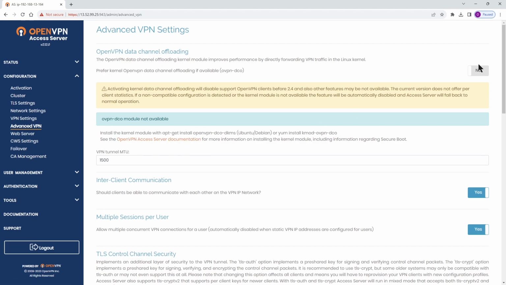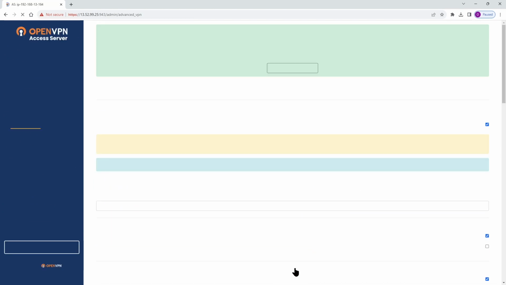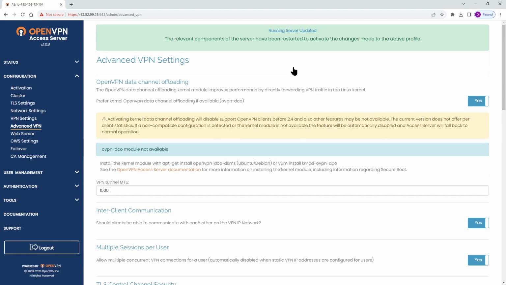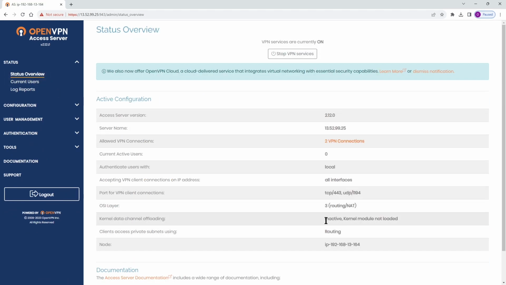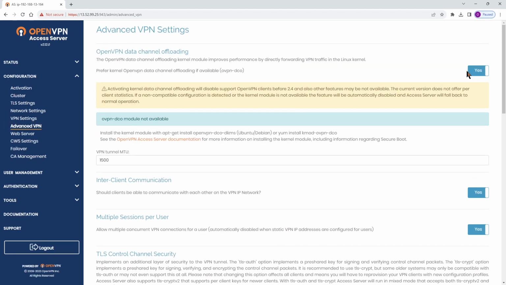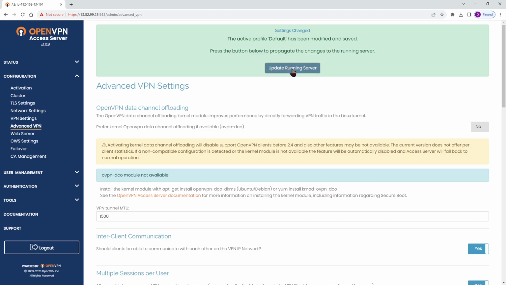Now, you can see the available option here is no, but even if I turn it to yes and click on save settings and update my running server, here we go. The running server is updated. If I go to the status page, it still shows inactive because we didn't install it. So even though the option is there, you have to install it first in order to be able to use it. So let me turn it back off again and save settings and update running server.